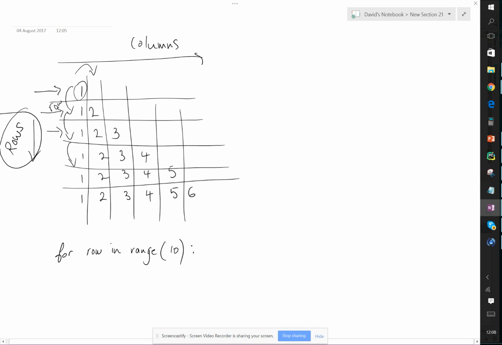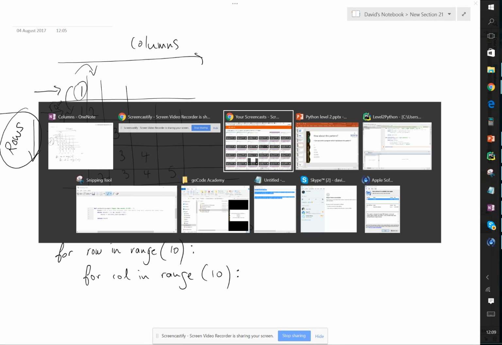So what we're going to do for each row is have another inner loop. So for column in range, and maybe that goes to 10 as well. So eventually it will end up with 10 down here. And this will go 1, 2, 3, 4, all the way up to 10. Okay, so we're starting with that sort of situation. That's the way to think about these problems. Let's switch over now to Python and see how we get on there.